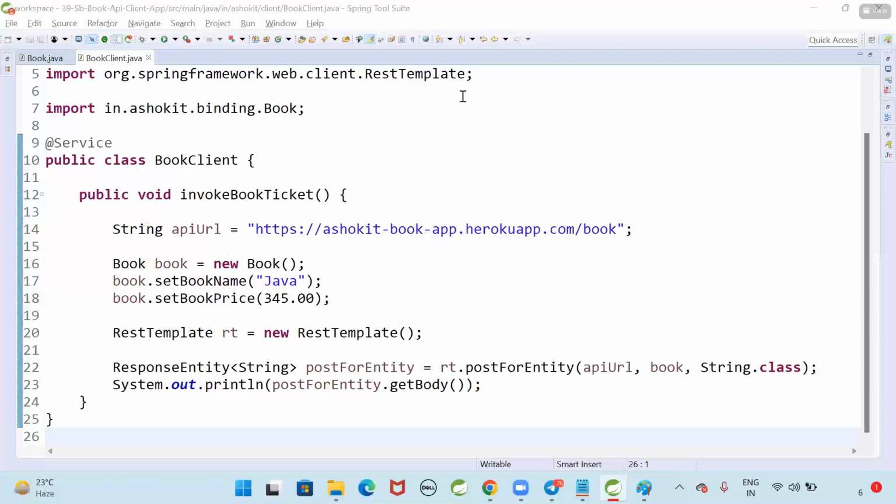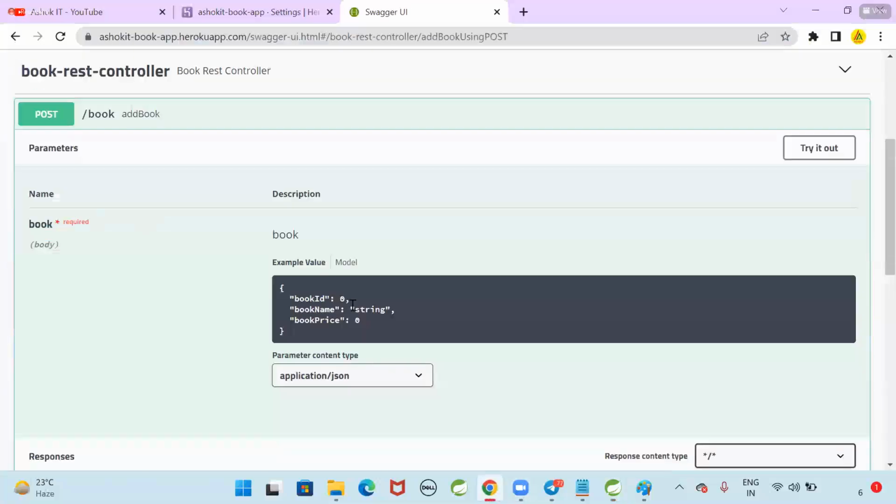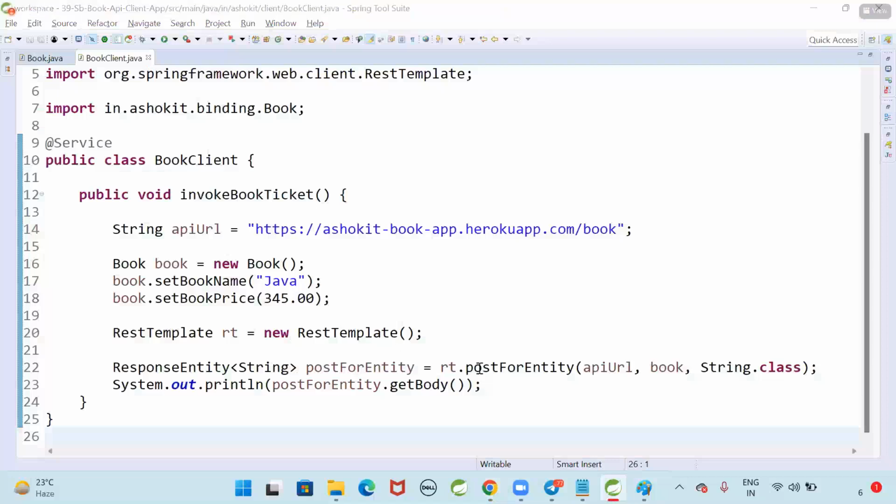Come on, guys. Are you able to understand how we are sending a POST request by using REST template? Yes, we need to send the data in the request body. This is the data. In this data, we have some fields, and that JSON data we need to send.